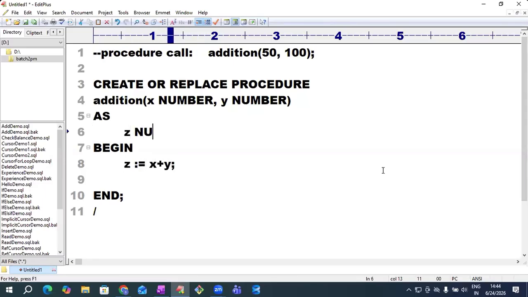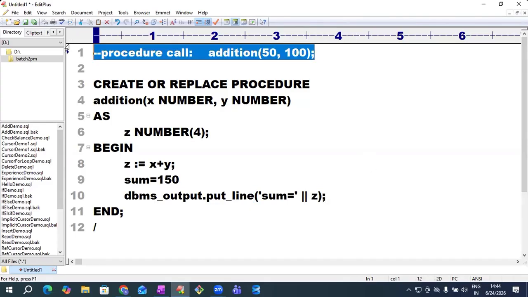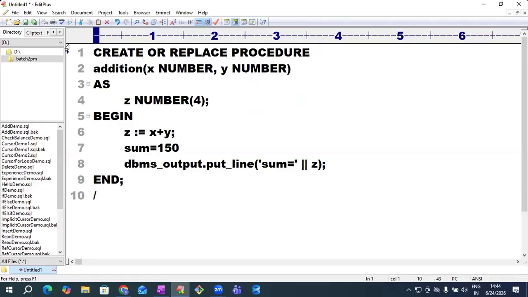Declare Z here. Very good. I want to print like this. Sum equals to 150. This output I want to get. What we need to write? Very good, sir. Sum equals to concatenation operator Z. Nice. That's it. Code is over. How to compile you already know.